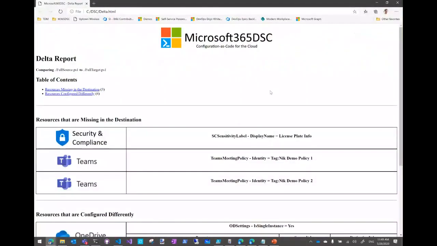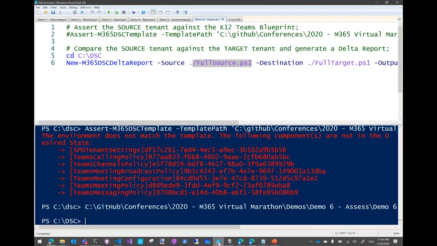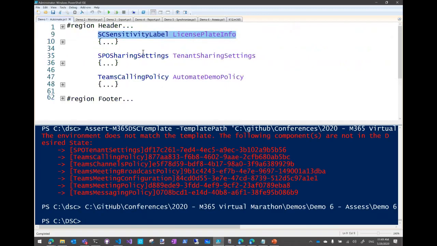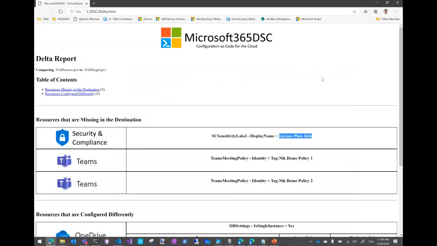What this is telling me right now is that on my source tenant, I have a sensitivity label in security and compliance called license plate info that doesn't exist in the target. This is no surprise because this is something we deployed with the first demo. If you remember correctly, we created that sensitivity label on the source tenant. We didn't do it in the target tenant. So that's why there's a discrepancy here.